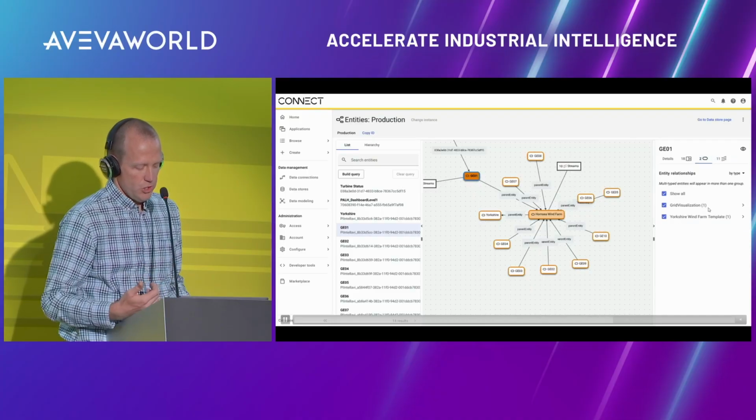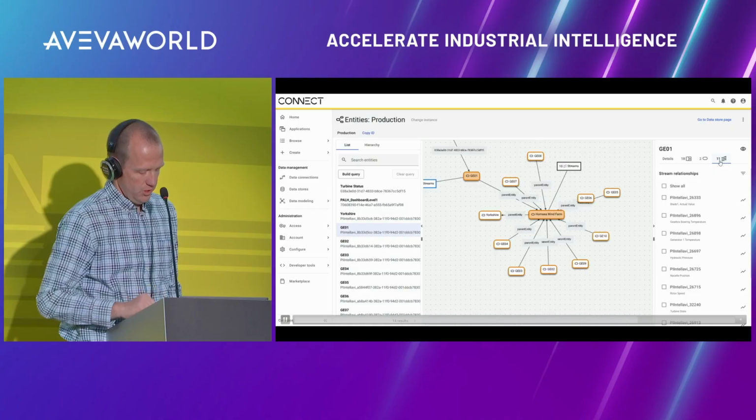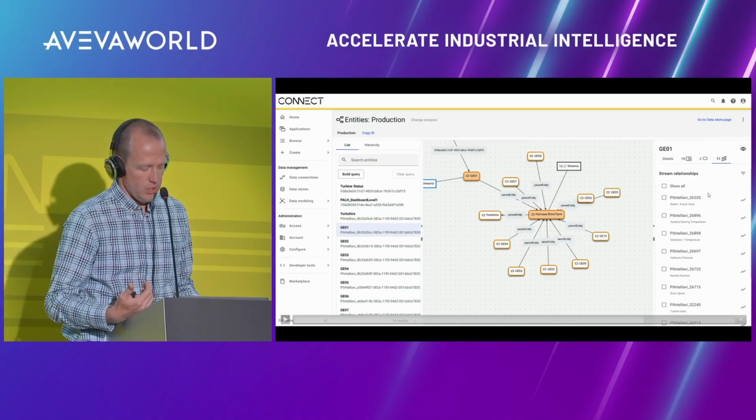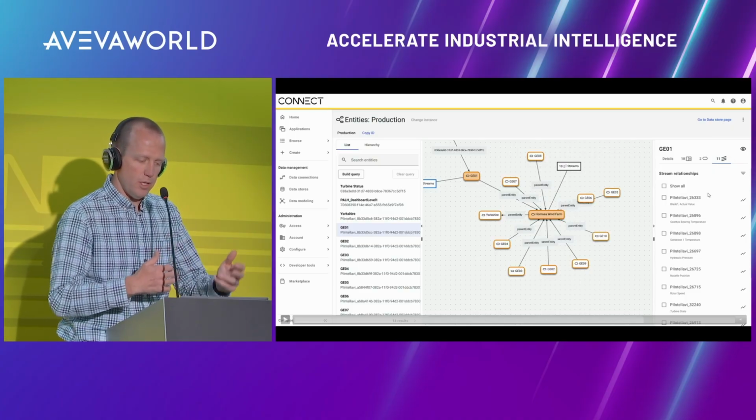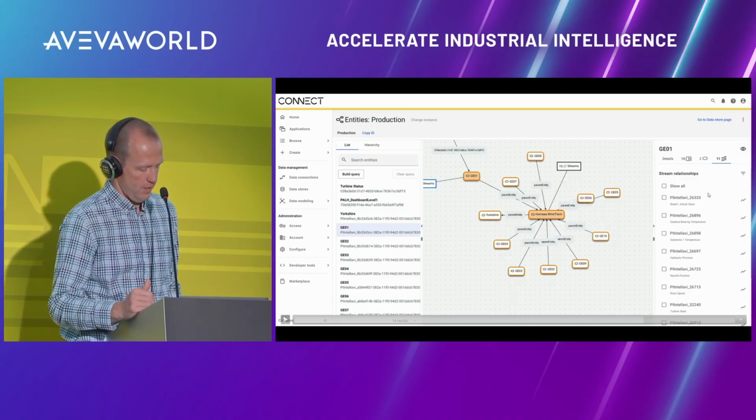Next, I click over to just show the entity relationships that exist on the GE01. And then I show the stream relationships that exist here on GE01. So you can get all this information from our entity right here.